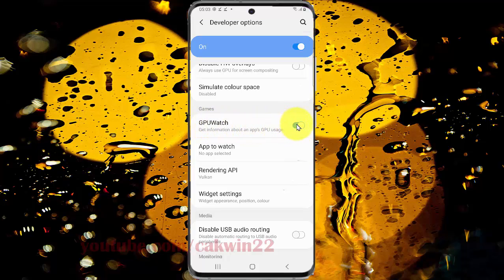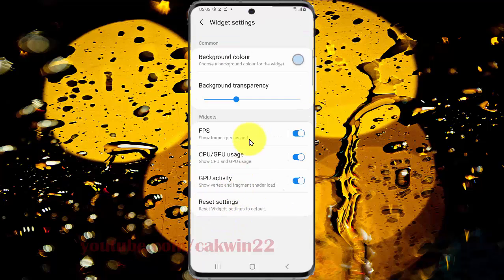Tap the switch until blue to turn on. If off, tap the switch until blue to turn on, and then tap widget list settings. Turn on CPU or GPU usage. Tap the switch until blue. If off, you cannot open the CPU or GPU usage menu. Tap the switch until blue, and then you can open the CPU or GPU usage menu.